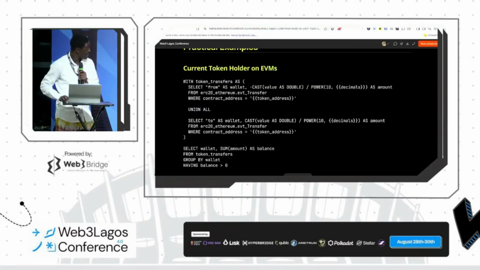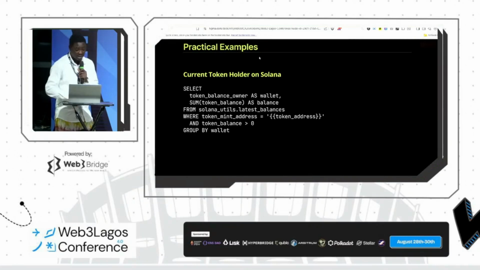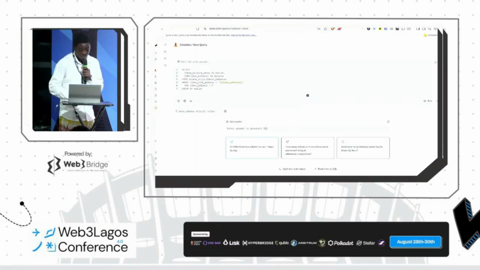Then the token address, I'm just going to pick a random token on Etherscan. So while that is running, then this is for getting tokens on Solana. So let me use the one on Solana. So I'm just going to enter a Solana token address.